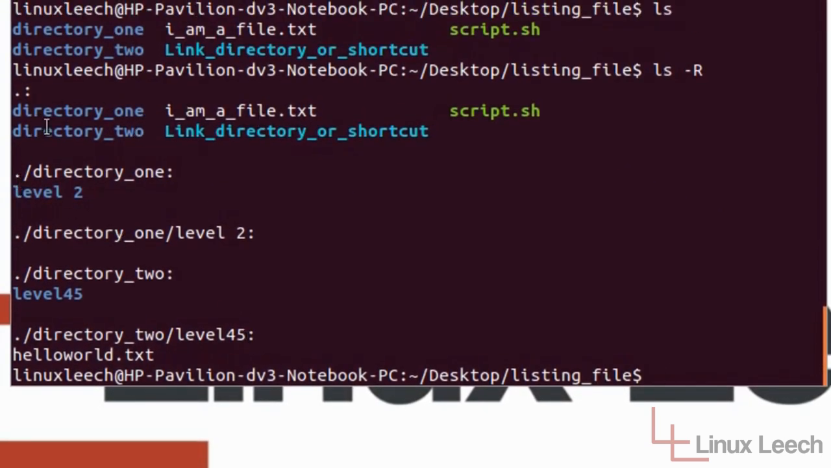And as you can see, it's listed what's in the current directory, which is the same here. And then it's also opened up directory 1 and found that there's another directory in there. And it's opened up directory 1 level 2, which was this directory that's in directory 1. And it's found that there's nothing in there. It's also opened up directory 2, which you can see here, and found out that there's another directory in there. And then it's opened up the other directory, which is level 45, and it's found that there's a text file in there called helloworld.txt. So that's what recursive listing does. So now let's just clear up the screen.